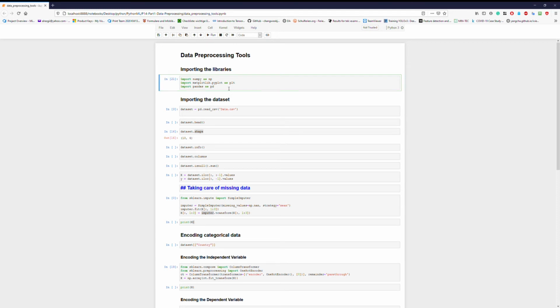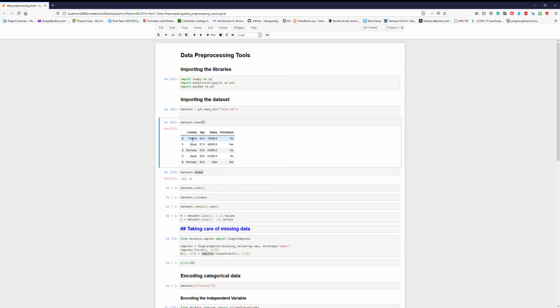So assume that we have this data, and let's see how the data looks. For example, we have a data set with 4 features. The first one is country, then age, salary, and purchased, and here are the values. Now, as you see here, there's a missing value in this salary, and we will see how to handle these missing values.